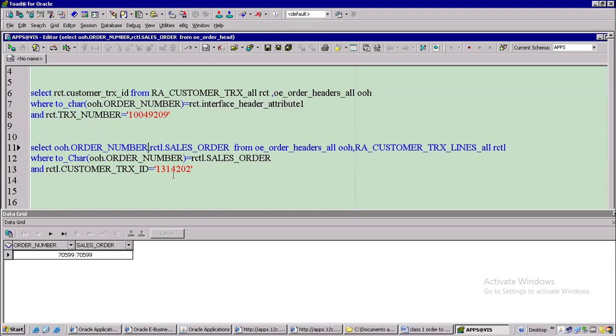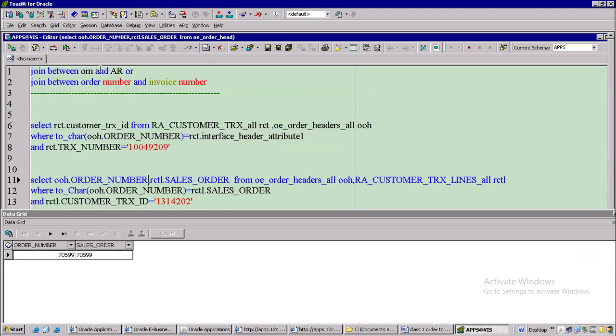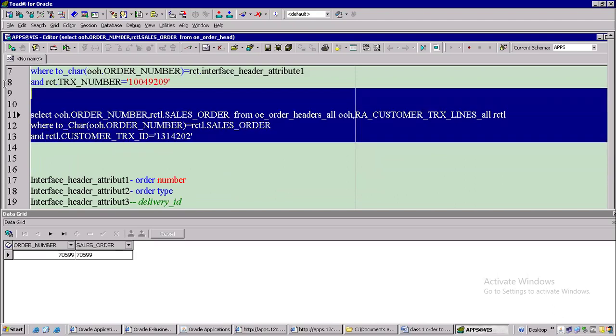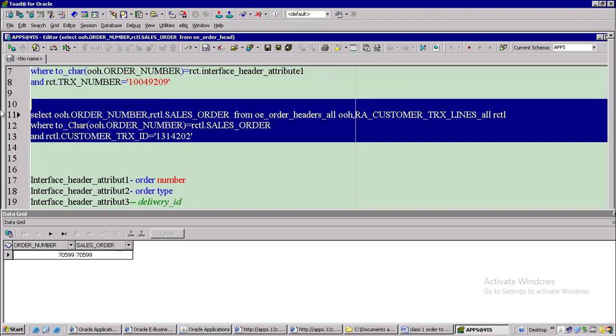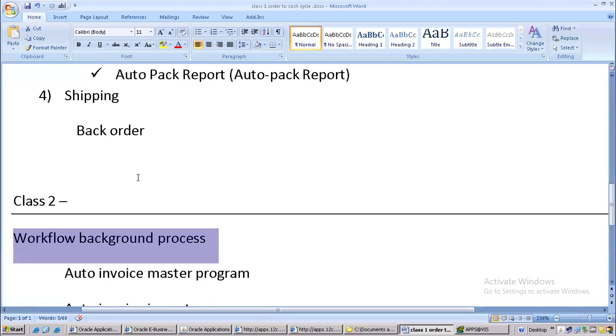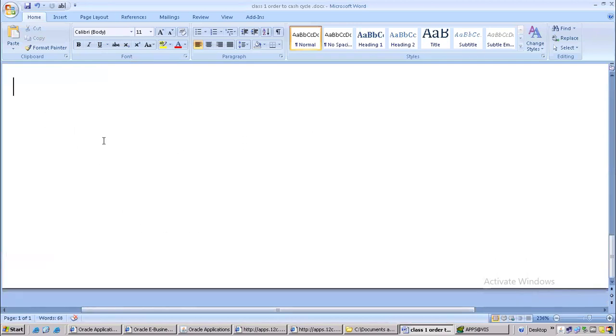Both are same. So one is the header level join, and this is the line level join. You can format it with the command Shift Control F for formatting. So two shortcuts we haven't noted down as of now. These are the two shortcuts.